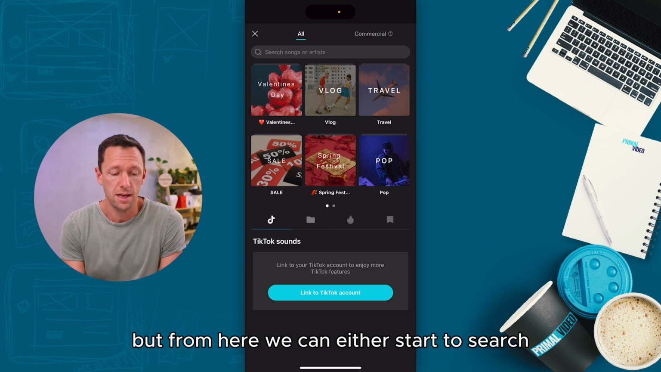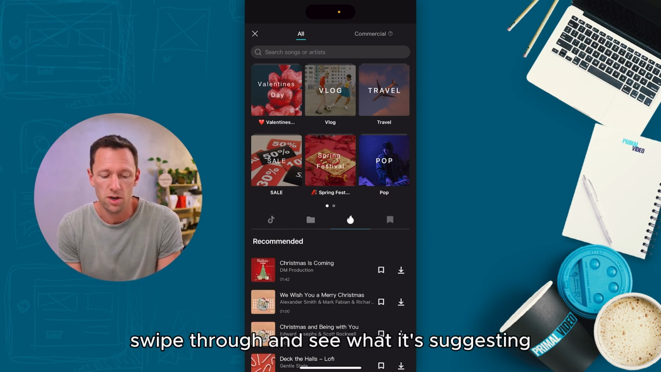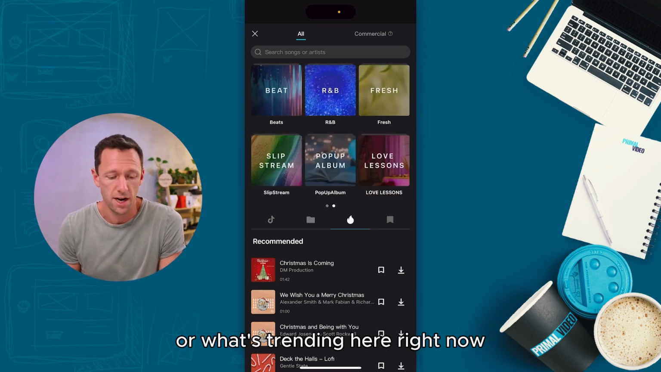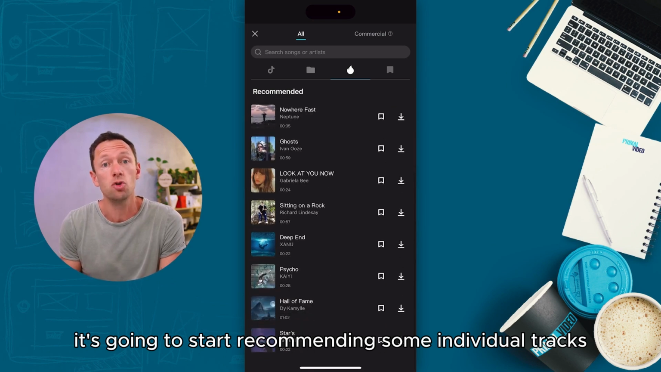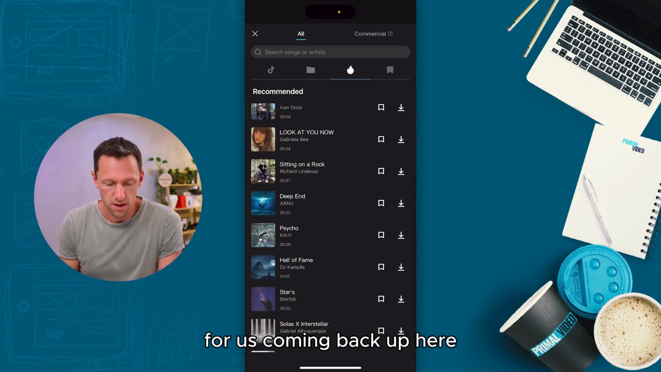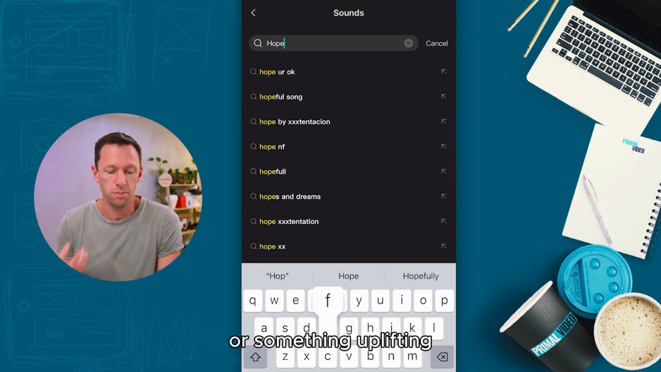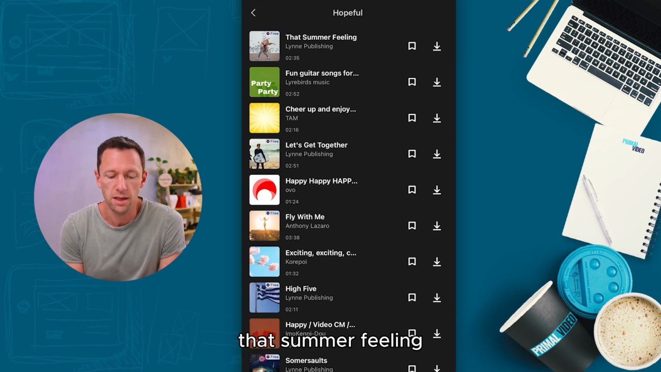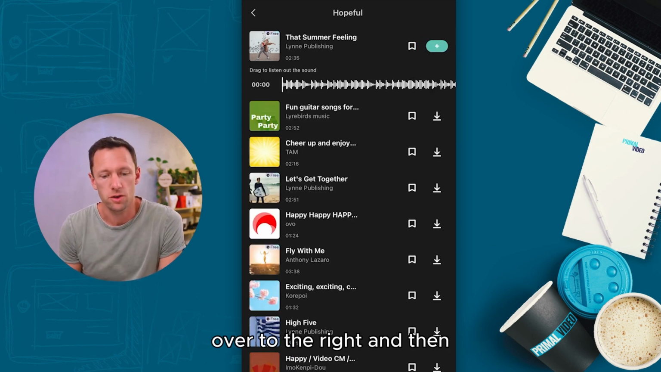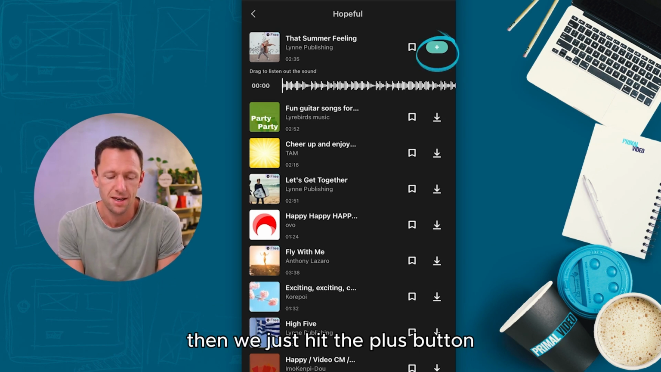But from here, we can either start to search with the search box at the top. We could also swipe through and see what it's suggesting or what's trending here right now. And if we scroll down, then it's going to start recommending some individual tracks for us. So coming back up here, let's have a look at maybe hopeful or something uplifting. And let's say that we want this first track here, That Summer Feeling. We can hit that little download button there over to the right. And then if we find that that's the track that we want to use, then we just hit the plus button.